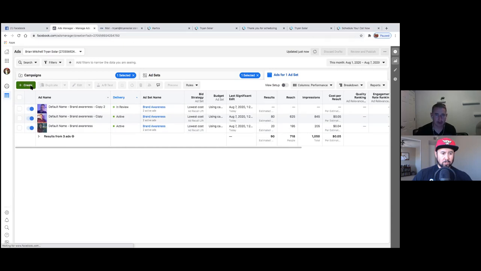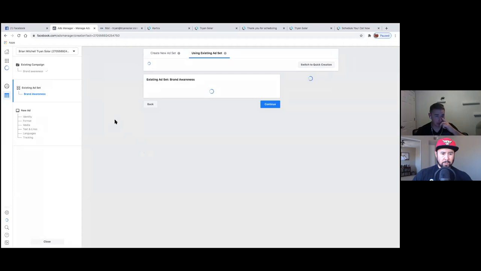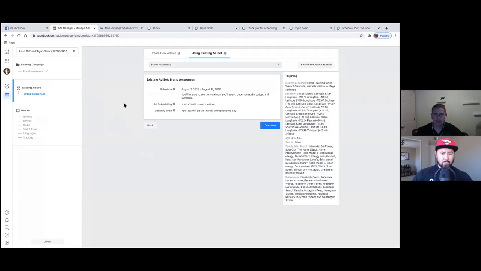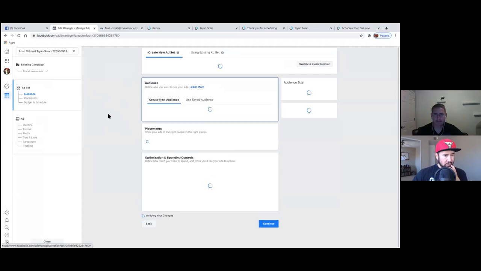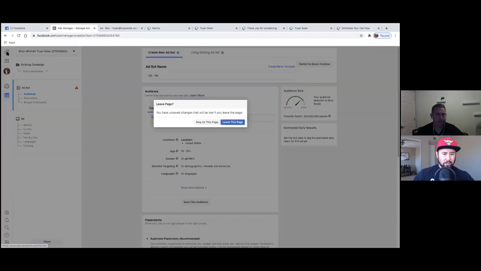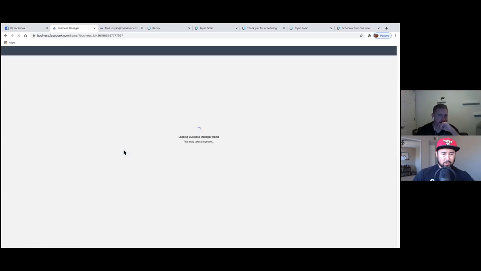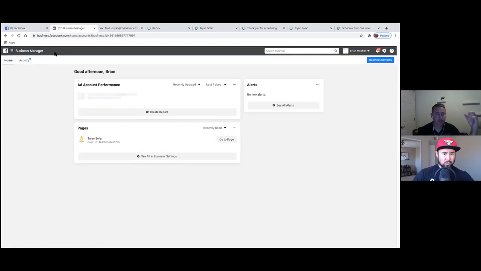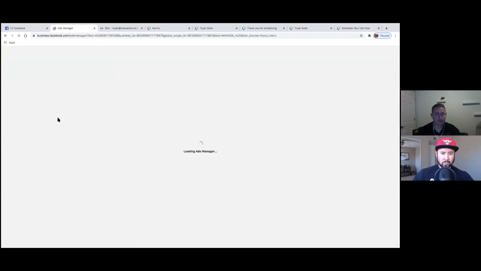So if I create a custom conversion ad here, just go to create new ad. Actually, you may have to go back, because right now you're in an existing campaign. Just leave this page. Let's go from the beginning. Just hit the three lines, the drop down, and go to Ads Manager.